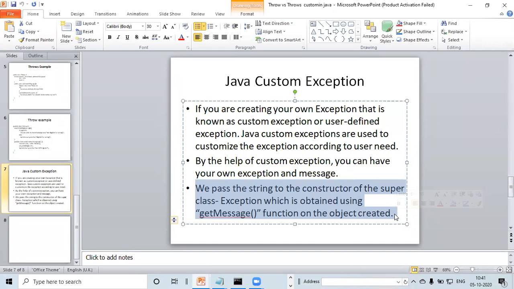Okay, so I will just implement one of the programs, in which I can show how we can create a custom exception over here. Clear? So I will just make one program.